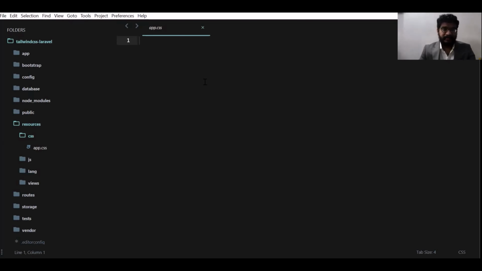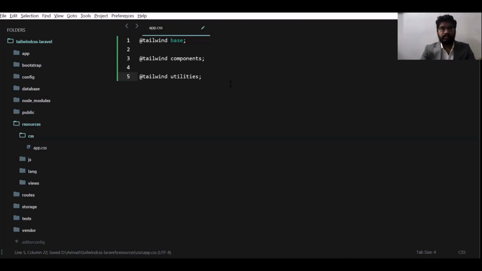So this is the main file. We'll use this in Laravel Mix later. So what I'll do is I'll import Tailwind components, like tailwindcss/base, this is the base, and tailwindcss/components and tailwindcss/utilities. So I'll save this. So we have imported Tailwind CSS.